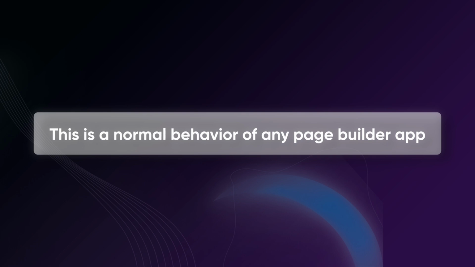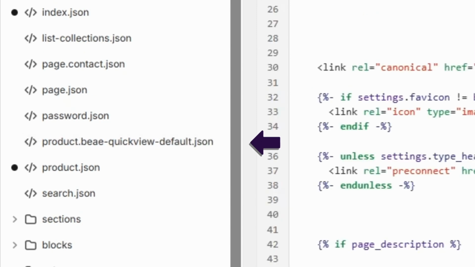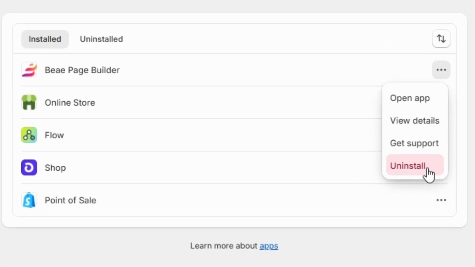When page builders like Beae create your custom pages, they need to inject code into your theme to make everything work properly. When you uninstall the app, Shopify removes the app itself, but it can't automatically clean up all the code that was added to your theme files.